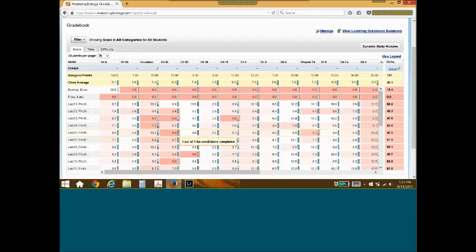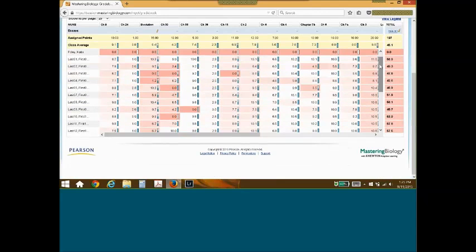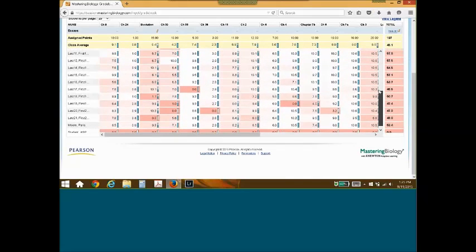Second way to think about it, if you look by the row, to go across, you might see some students that have zeros all the way across. Either they're not even bothering to try, or they're just really not grasping the concept. But it's a nice way to give you a quick look at what's going on with students. How are they doing, and what's happening?